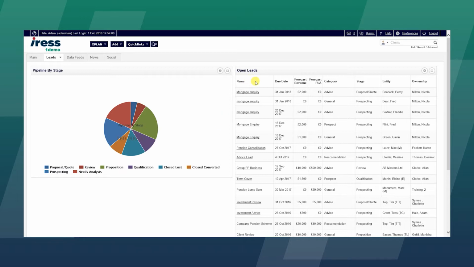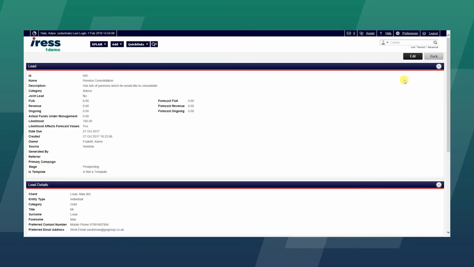However, if you'd like to see your leads in letters and numbers, we also have the open leads widget. Now this can show you the due date, forecast revenue, stage, ownership, and which client it's regarding. And also through this widget you're able to look at individual leads in a little bit more detail as well.